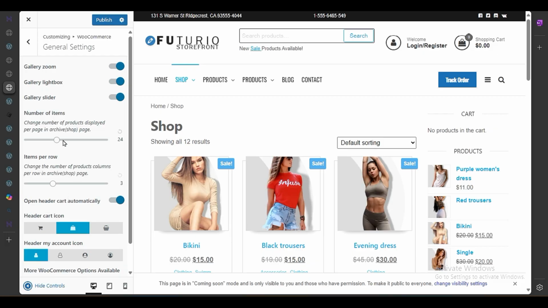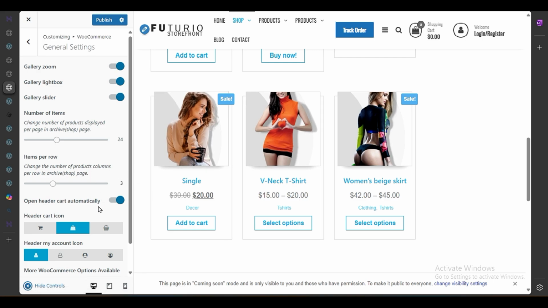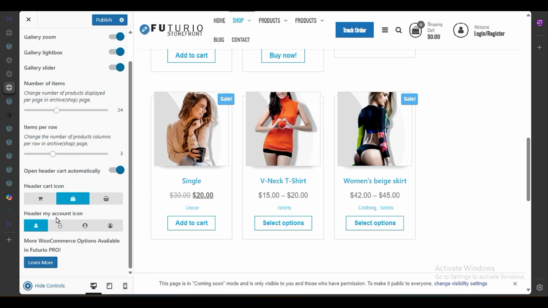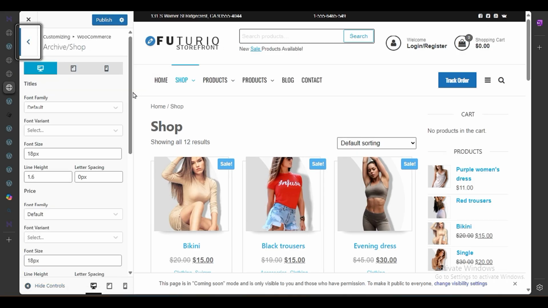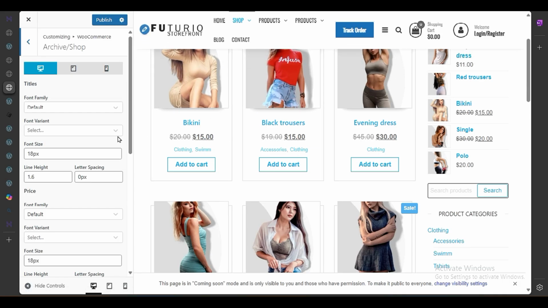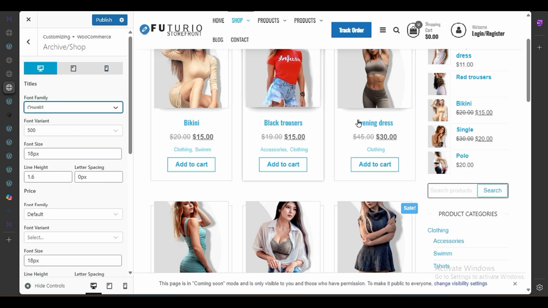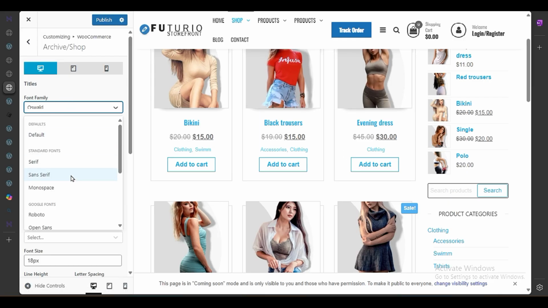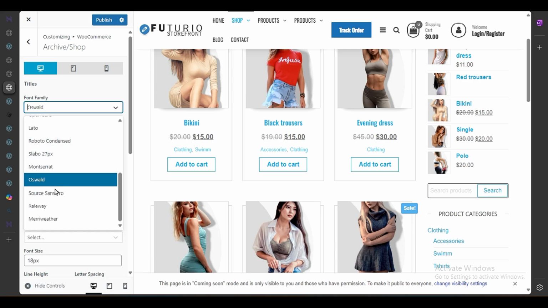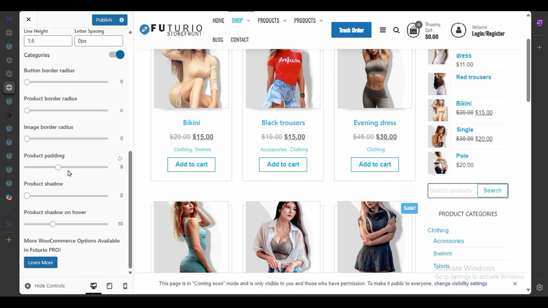Now number of items, 24 per page. You can increase how many products show per page. And then my account icon, you can hide or change it. Next is archive shop, the same archive shop page. You can change the font family for this. Okay, like that. This looks good. You can use different fonts, but I recommend just sticking with one font you like from the list here, or you can set it to default.